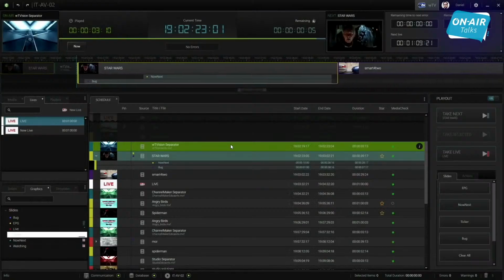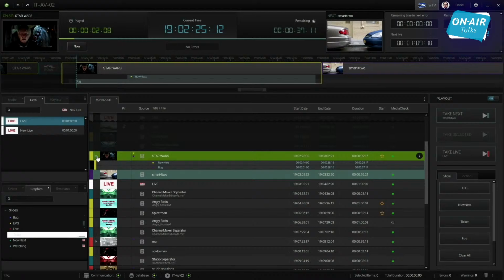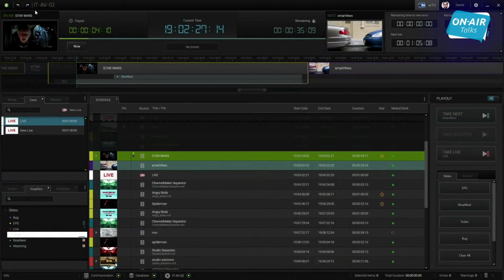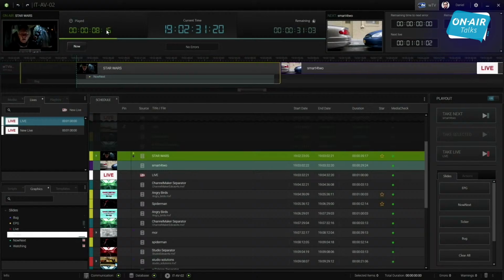We did our best to keep this color scheme coherent across the user interface. That's why you see this shade of green and blue. They have a meaning. The green identifies the content that's currently on air, and it's the same color you see on the top panel for the on air indicator.